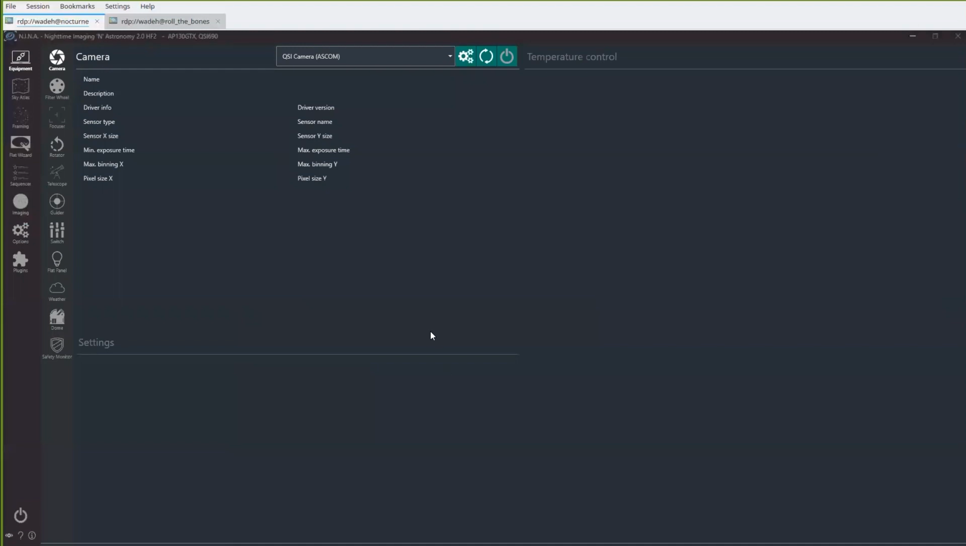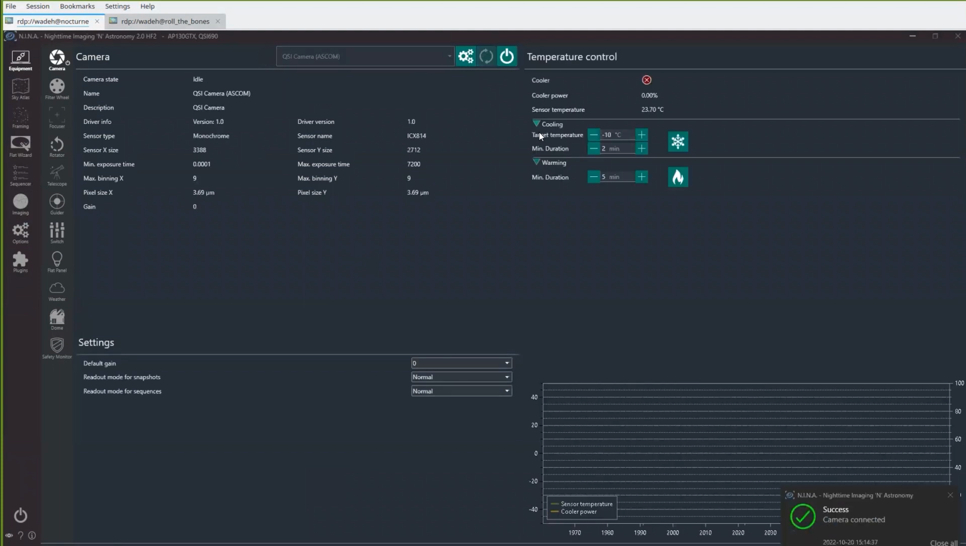So let's just go ahead and see how this works. First thing we'll do is go to the equipment and start connecting things. There's a connect all button in Nina. I'm a big fan of having everything work exactly the same way every time and to be deterministic. So instead of hitting that button and just letting Nina connect to everything, I like to do it in the same order every time. And I always start with the camera. So I'll go ahead and bring the camera up. The camera is now connected.